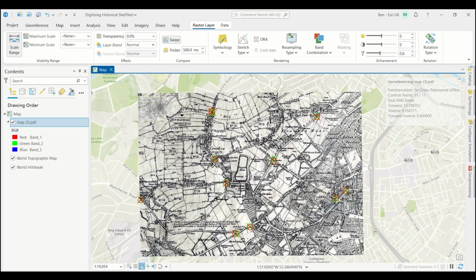Now the next part of this is maybe we want to digitize some of this map. And so if you'd like to know a bit about how you can digitize features of a map, head into the description of this video and you should find a link to a separate video which will cover that second step of the workflow.